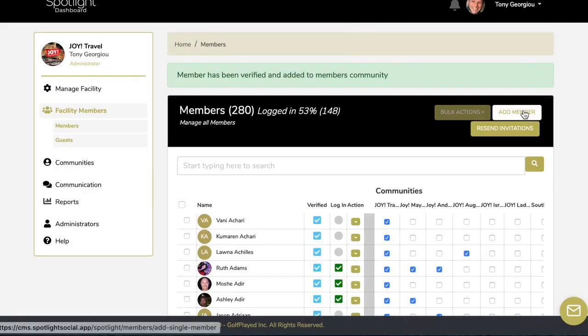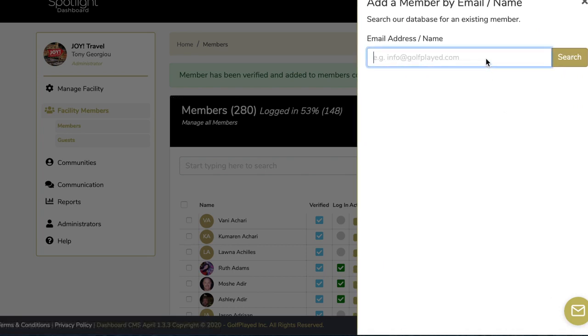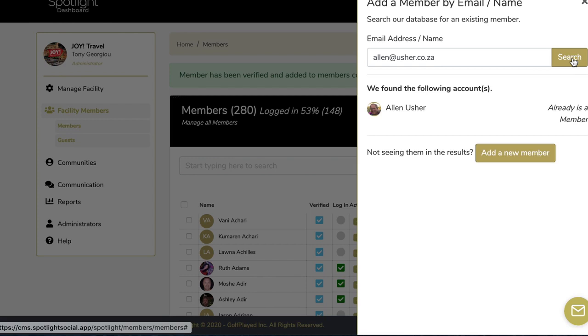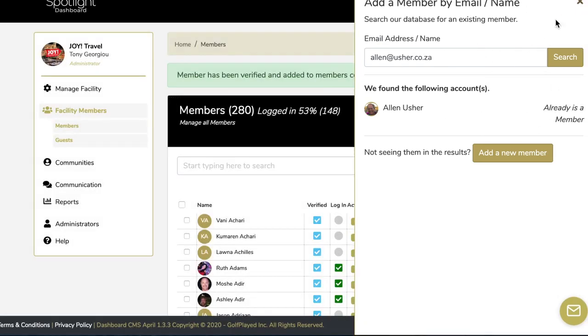So let's go and look now for Alan at usher.co.za, who I happen to know is on this facility already. So it then finds Alan Usher and it says that Alan is already a member. So that is searching the entire GolfPlay database, because if the member is already a member of another facility, then they would be on the database. Okay, so that's on the add member.